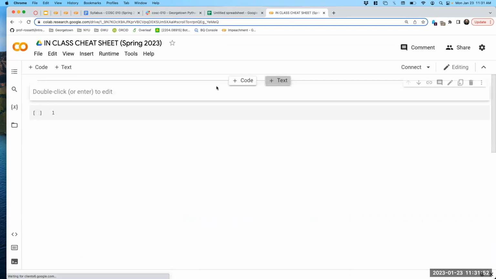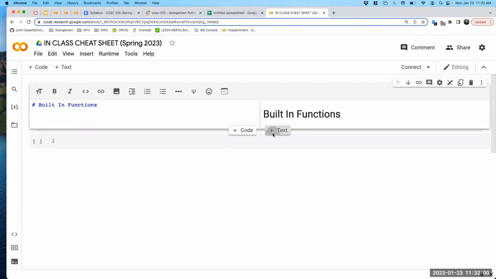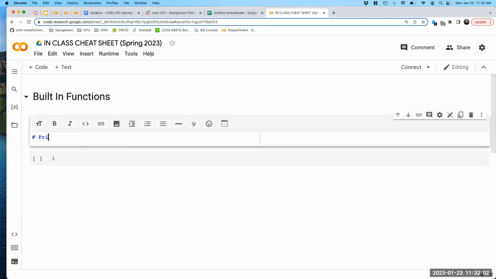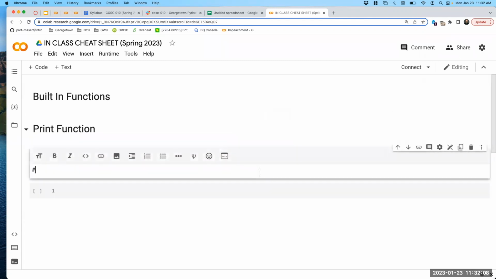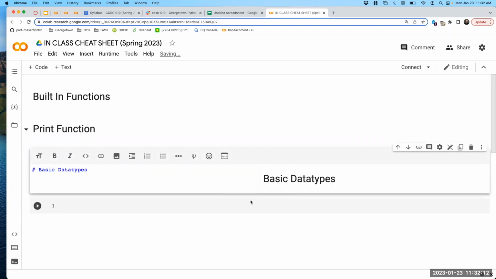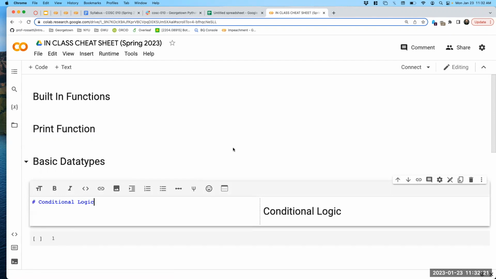Some topics I'd like to talk to you about are built-in functions, the print function, basic data types, and conditional logic. And these are what we'll focus on today.